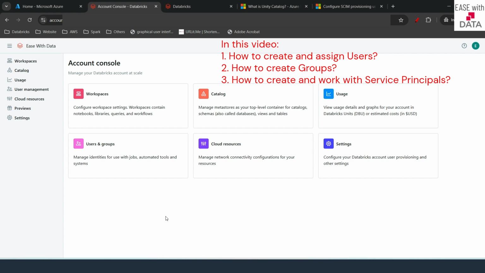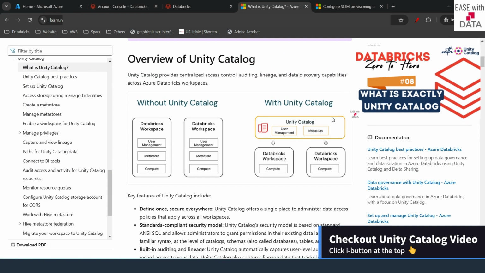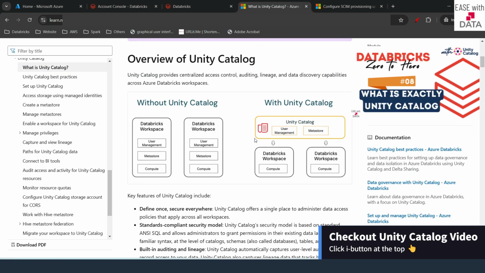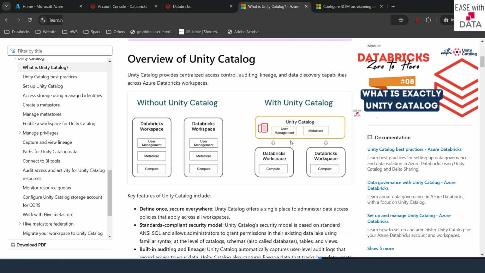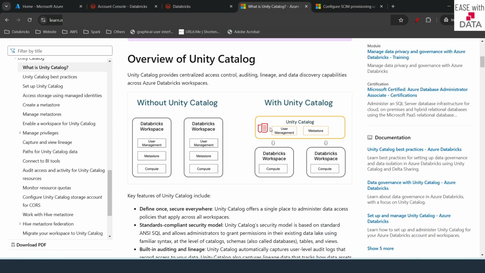Now, before we can start with this, if you remember our video where we discussed Unity Catalog, we discussed there is a central system called Account Console where we can manage all our users, and we can use the same Account Console in order to manage different workspaces as well. And today we are going to use that same account console in order to work with user management.